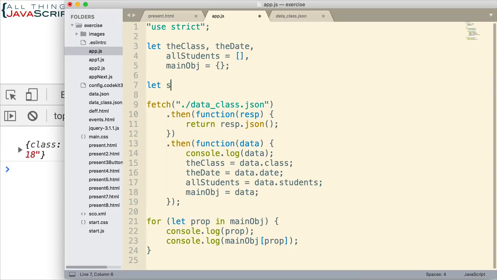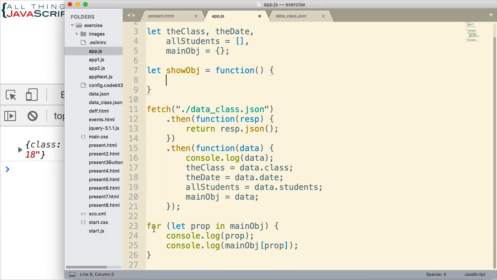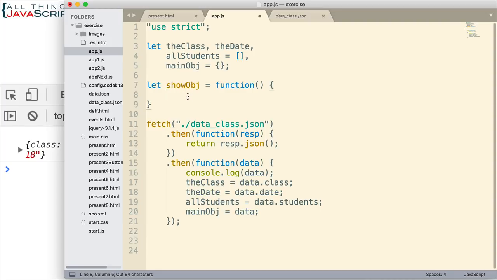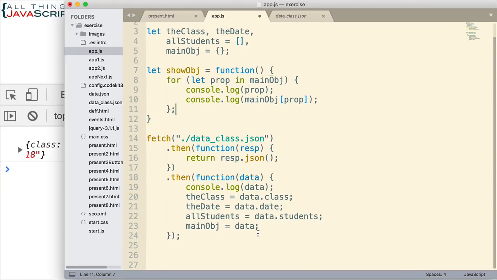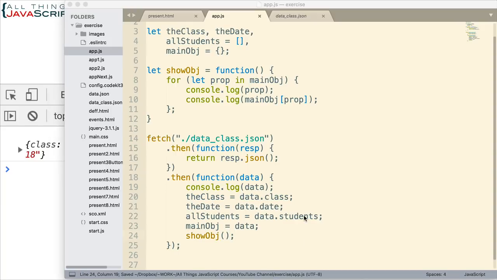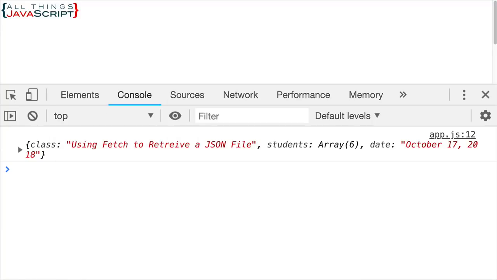I call it showObj. Set that equal to a function. And then inside of that function, let's put this for loop. Let me just format that properly. All right, we got that for loop in there. Now, once data is assigned to mainObj, we can simply call that function, like that. Now, this time we should see the output, all the properties and the values.